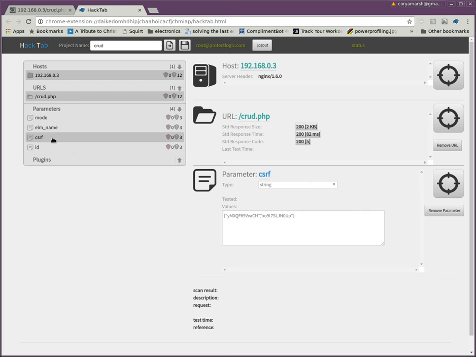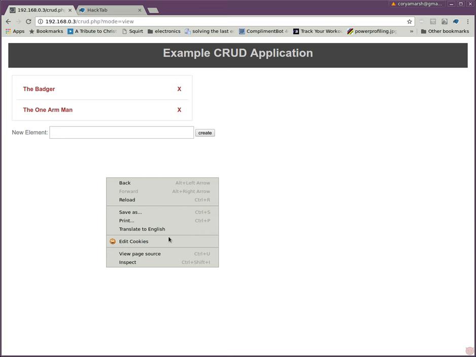So we have one other thing to configure here. This is a Csurf parameter. And this Csurf parameter, it's a cross-site request forgery parameter, is a value that needs to be read off the previous web page and submitted. Okay, this website has Csurf protection.